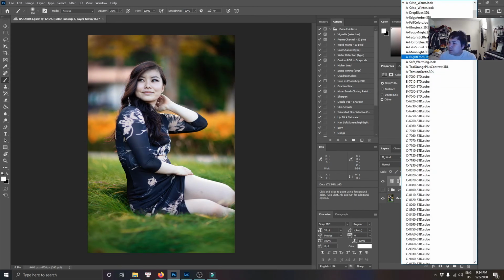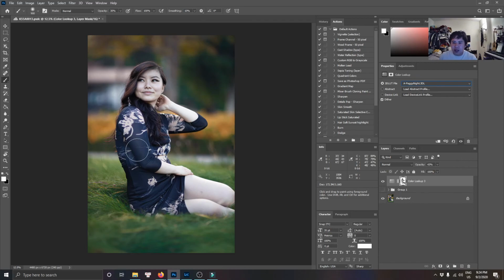But let's go back to Foggy Night, and this is what I used, and this is what I posted, and I like this look. Hopefully you discover more and explore more with the Color Lookup and come out with a lot of different interesting and unique photos.